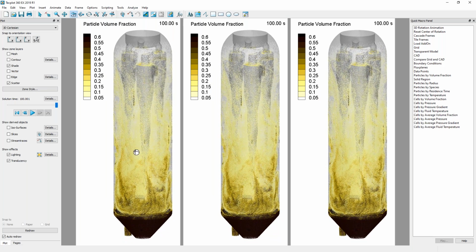And so here, to demonstrate this, what I'd like to do is I'm going to leave the first view as it is. Let's say that's particle volume fraction. And then the middle view, let's take a look at the gas temperature in the system. So I'm going to activate that just by clicking in there. And I am going to choose one of these shortcuts here in the quick macro panel. And there is cells by fluid temperature.